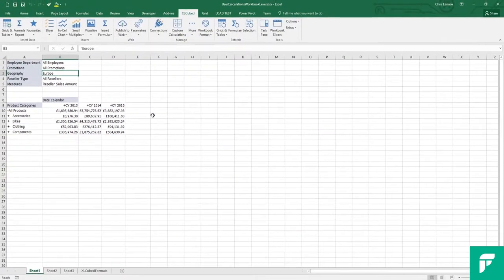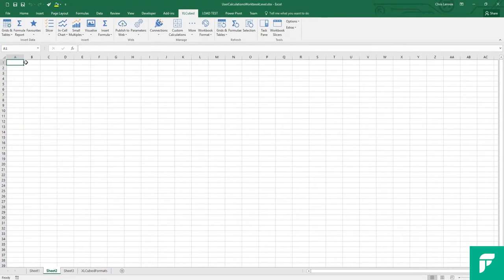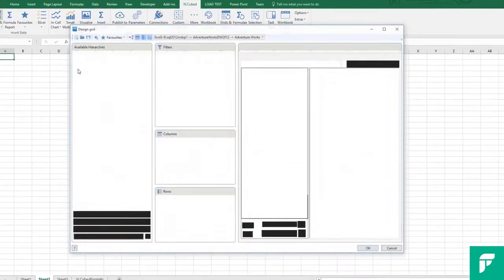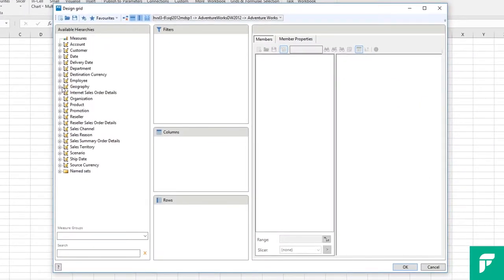So these numbers are now the sum of France, Germany and the UK. If I create a new report in the workbook on a new sheet, you will see I can pick Europe from the Geography Hierarchy. This will also be the same for a formula report.